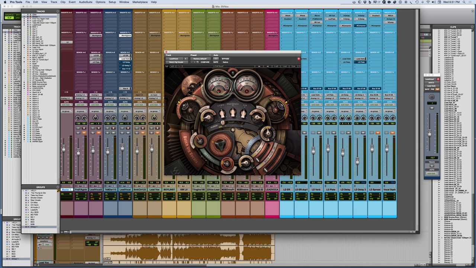You have the meters here in the center, which can monitor either input, output, gain reduction, or de-essing. So it will show you those things right there. You get a clipping meter up here at the top. And like most of the signature series plugins, you also have a sensitivity control.